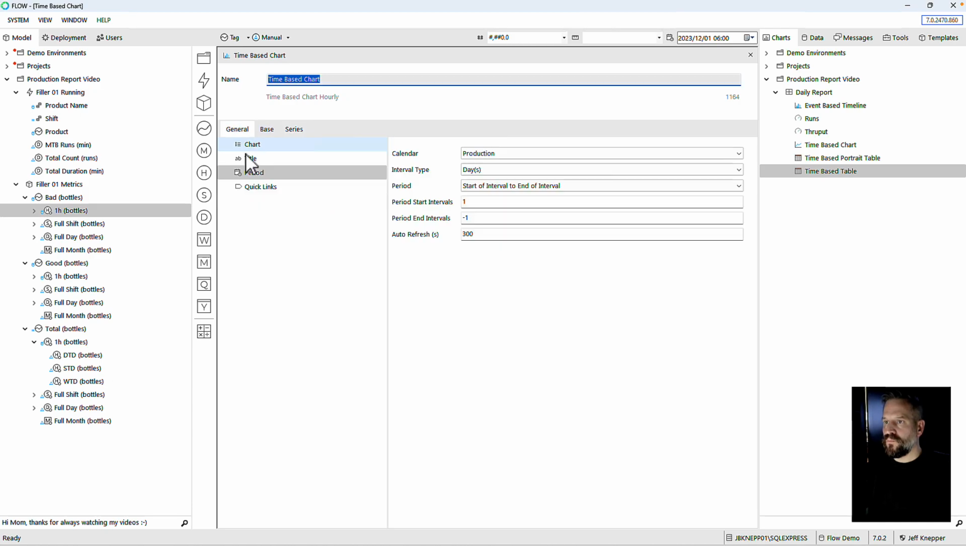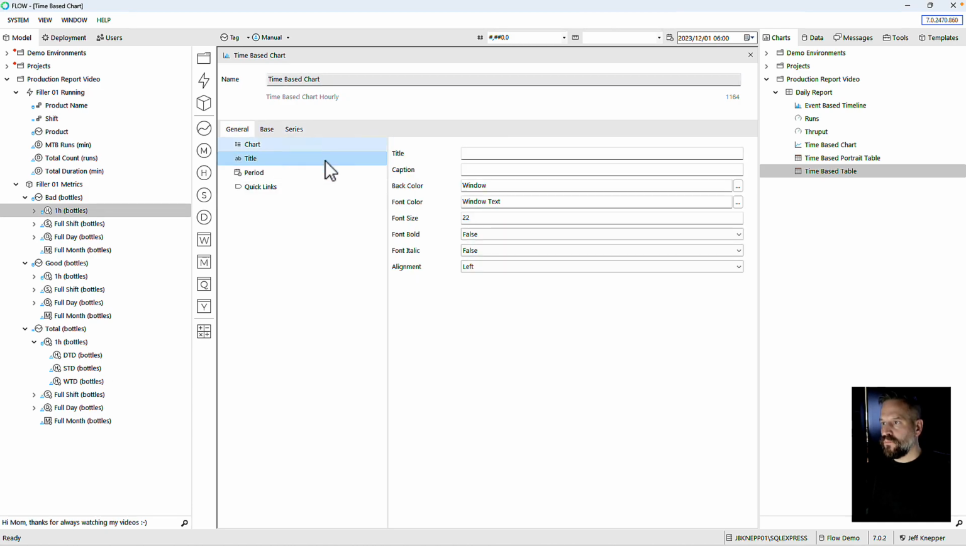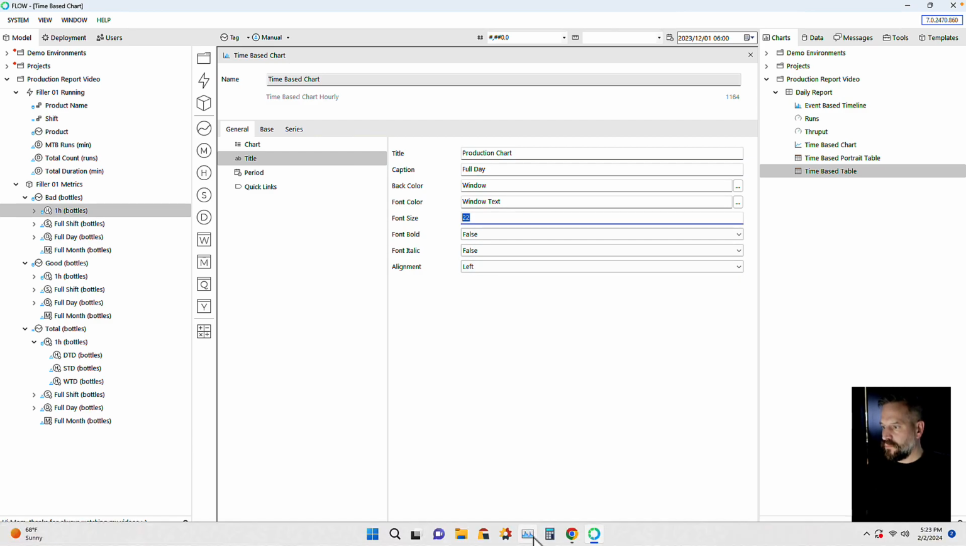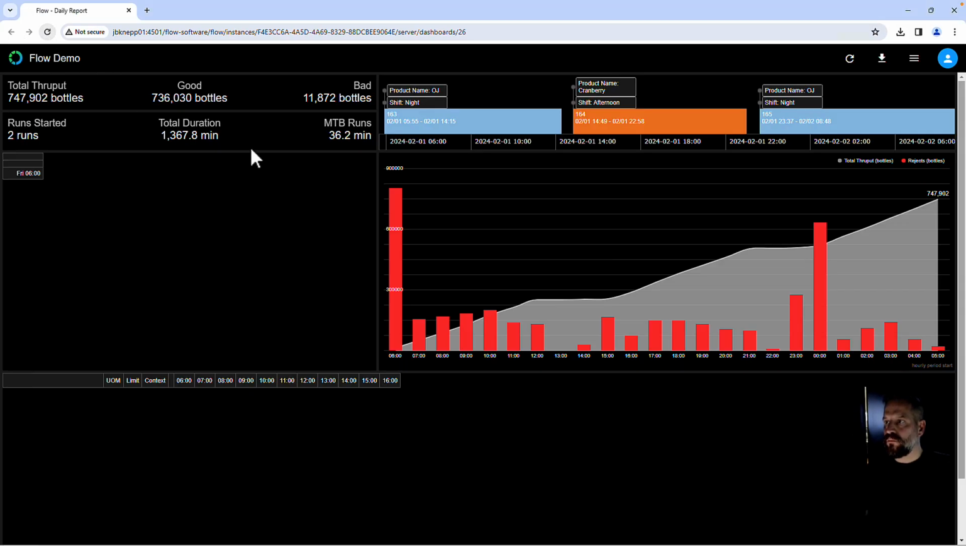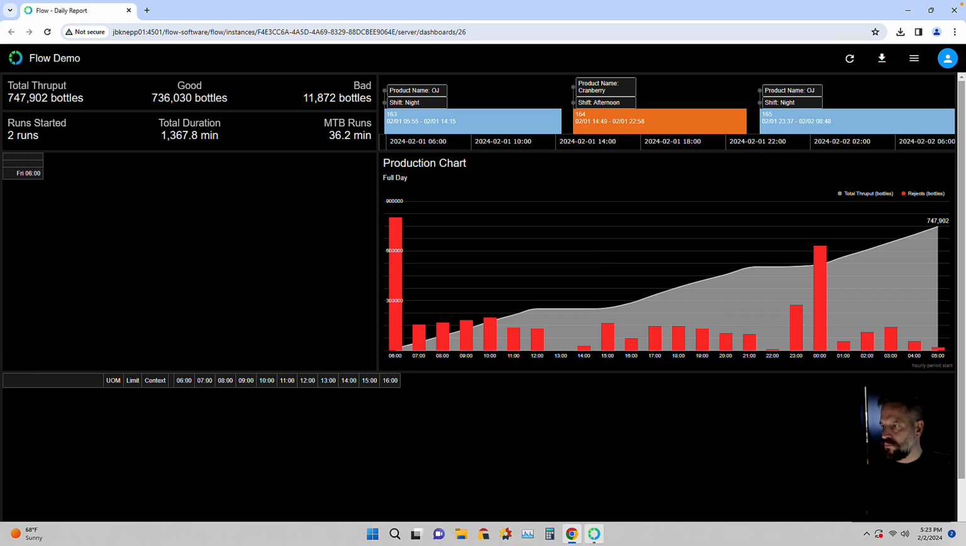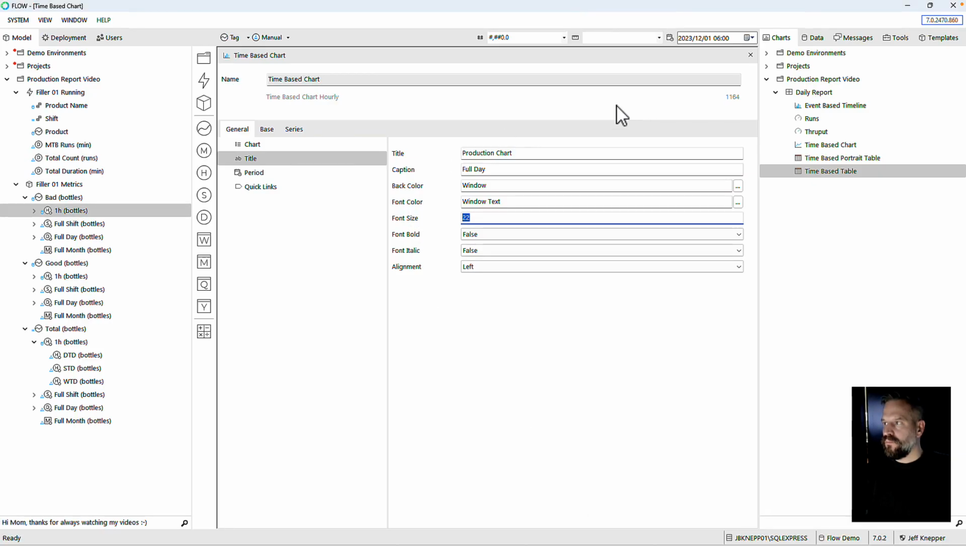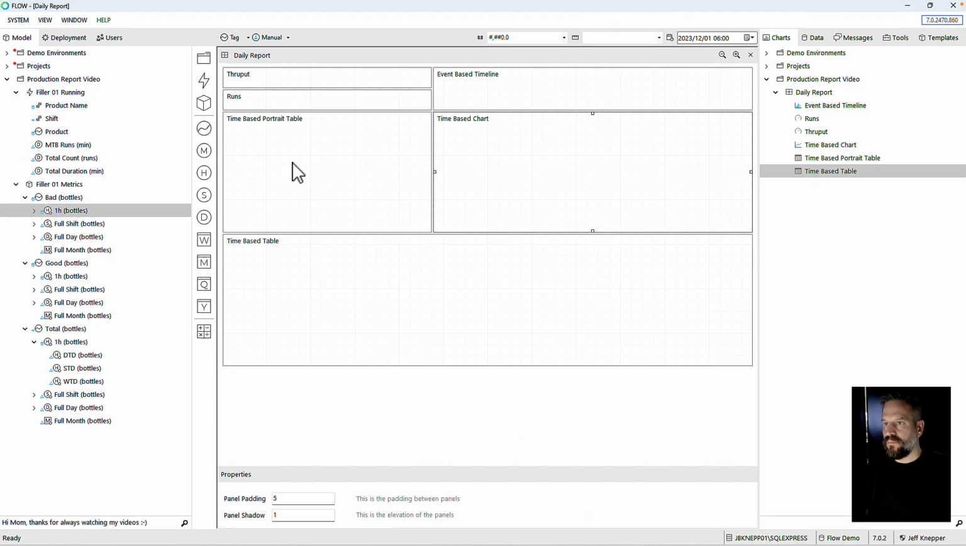Next, I've decided to come and put a title on this. All right, so always a good idea to use the title field. That way someone can look at the report or the dashboard and know what it is. This was something I had not done earlier when I was thinking through this, but wanted to make sure that I showed it to you. Don't know that I'm going to do it on the other ones, because I don't think I laid out the room for it, but now you can see production chart full day is listed.